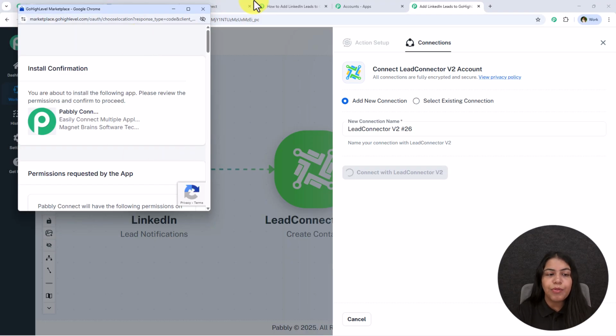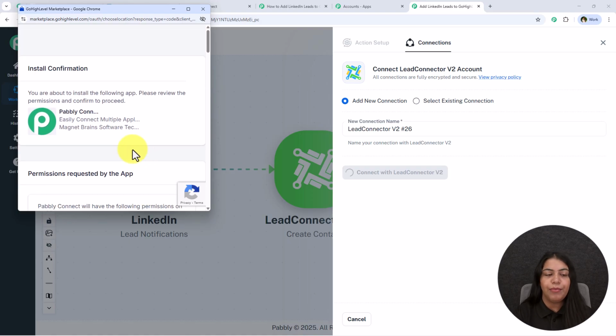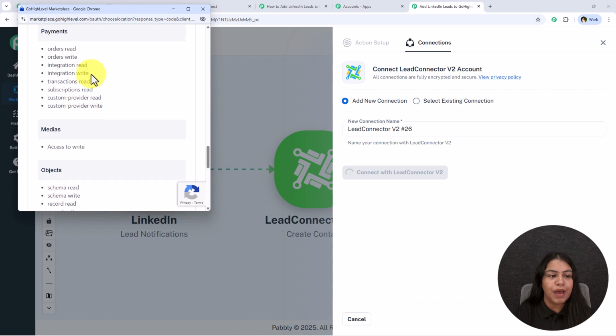So it is really important that you log in all your accounts before starting with the automation. Otherwise, first Pabbly is going to ask you to log in your account, and then you're going to get this information which is the install confirmation. So as you can see, these are the permissions for which Pabbly is asking for.